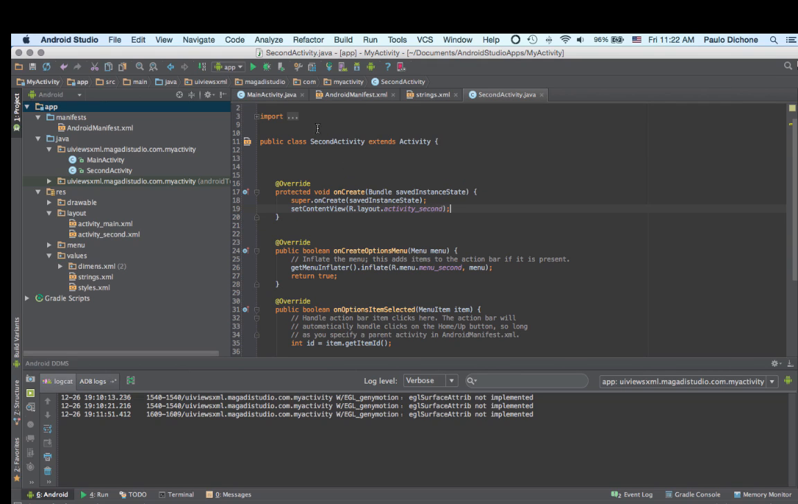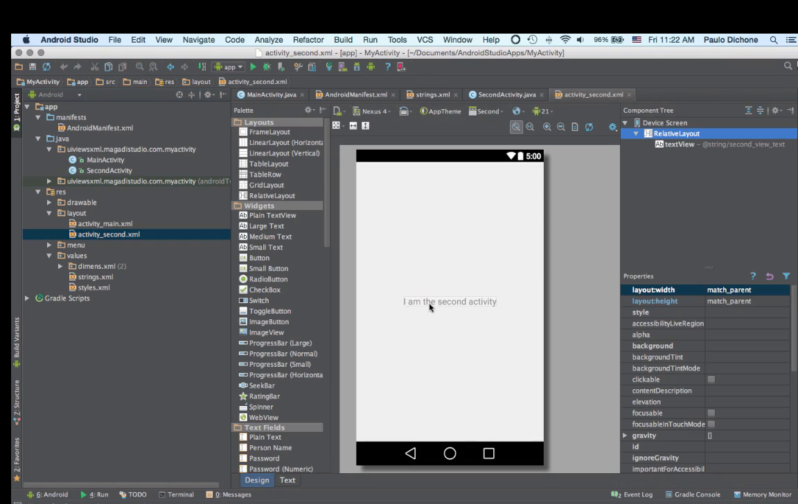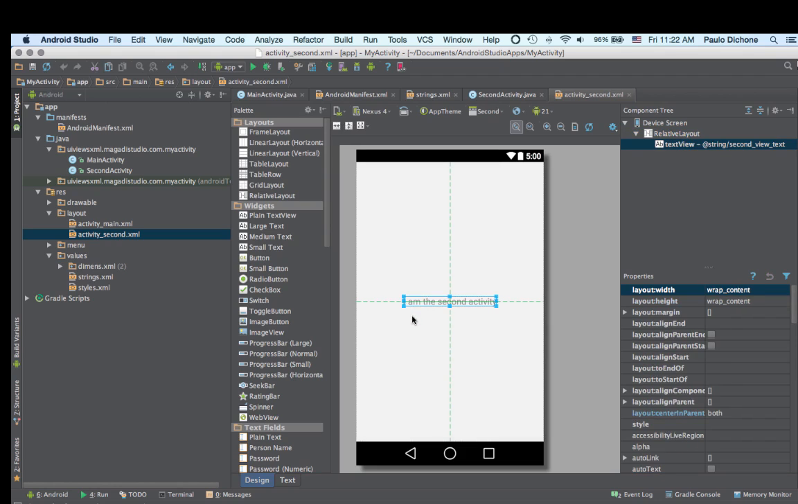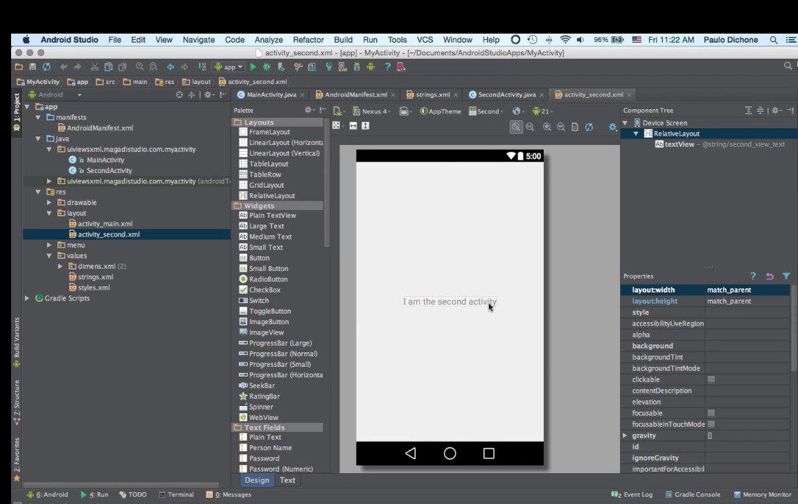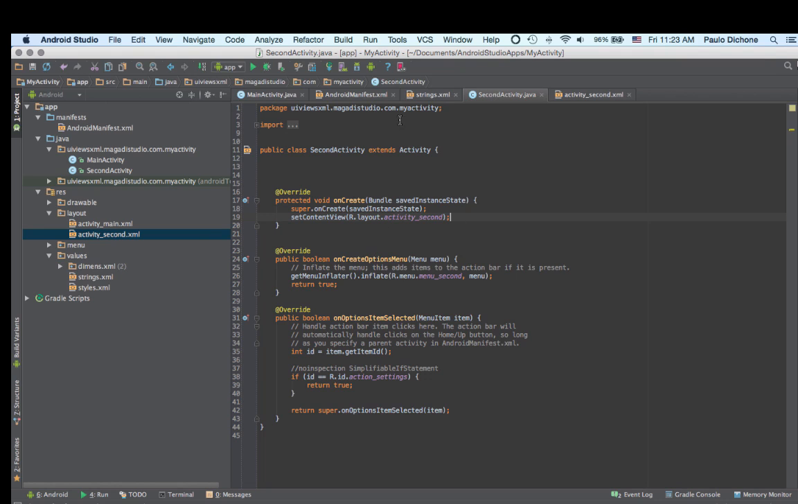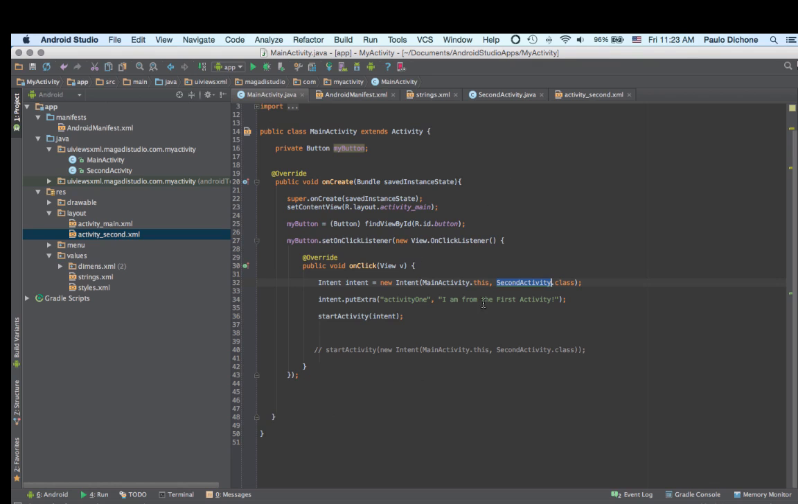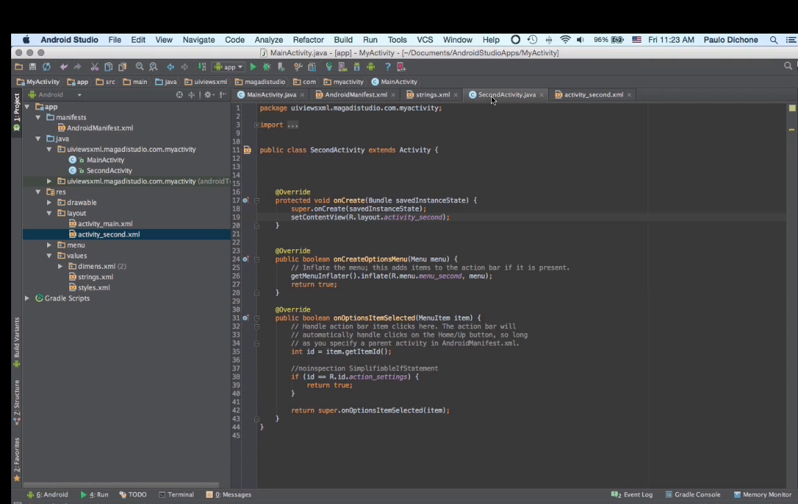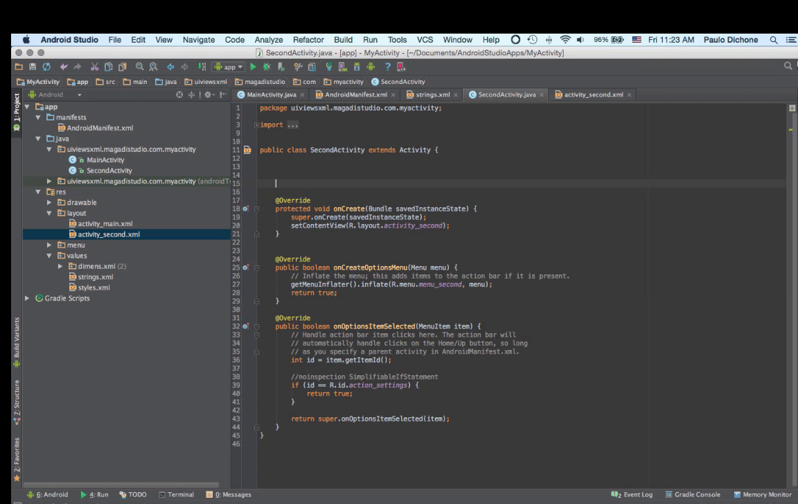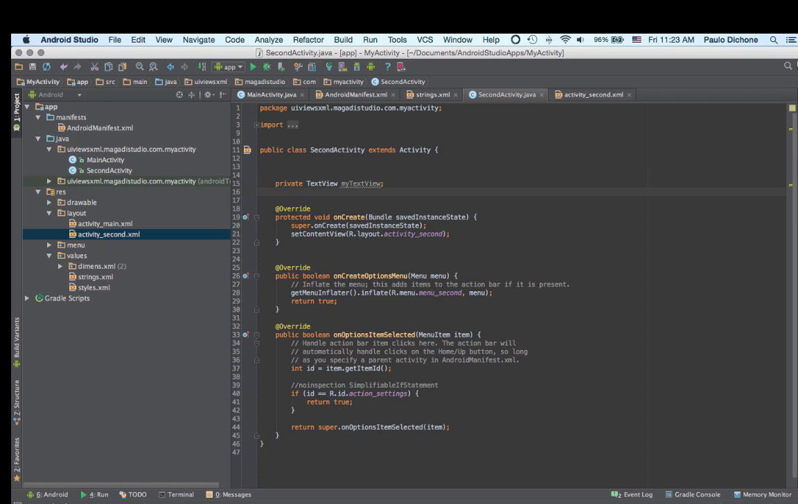The first thing we have to remember, if we go back and look at our second activity XML, you'll notice we have a text view that just says "I am the second activity." So let's use that text view and display the information we're getting from the main activity, this "I am from the first activity." Well, we know it's a text view, so we can say private TextView myTextView. Again, you name it whatever you want, but that's what we're naming it here.